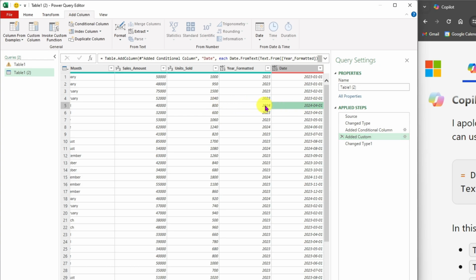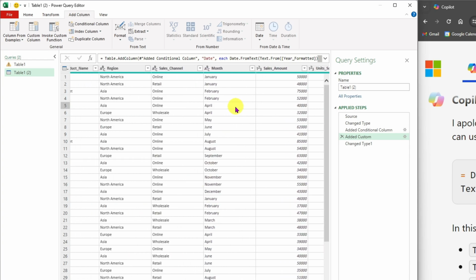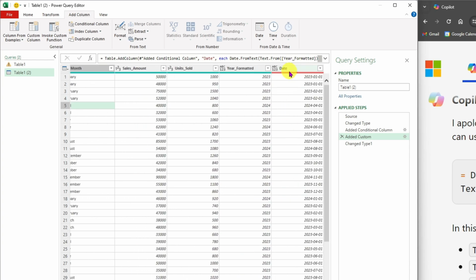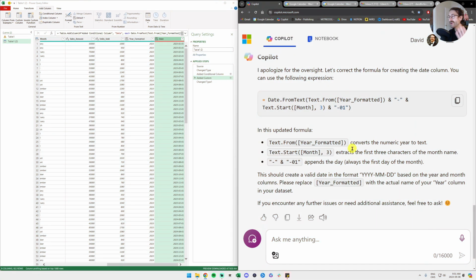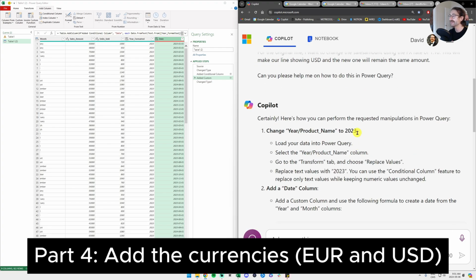So let's take row 5 for instance. I have 2024-04-01, so April of 24, and here we go, April of 24. So now I have my date column. Perfect. All right, let's scroll up. Let's go back to my next step.